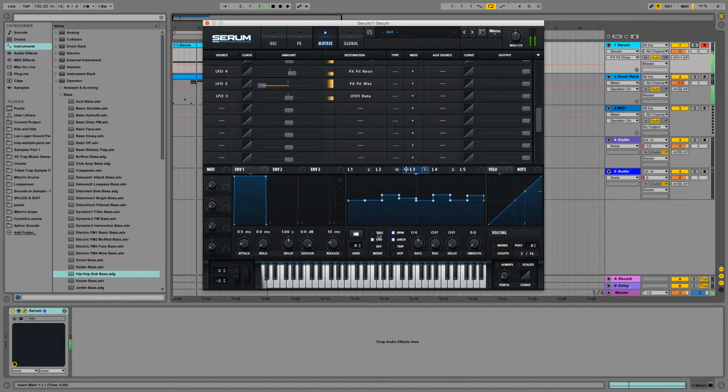And we're going to turn this to envelope as well. We're going to turn this to about 4 bars. And we're going to turn this thing up.